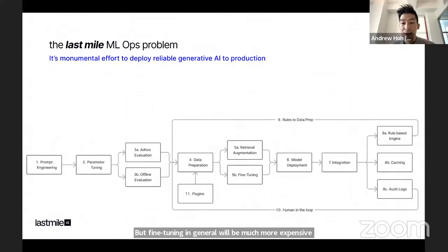Model deployment, which is how do you get your model and all the things that you've built before it into production and integrate it, which is step 7, into your business applications. And then last but not least, there's a suite of things to do at the very end, which is a rule-based engine, a caching layer, and the audit logs.